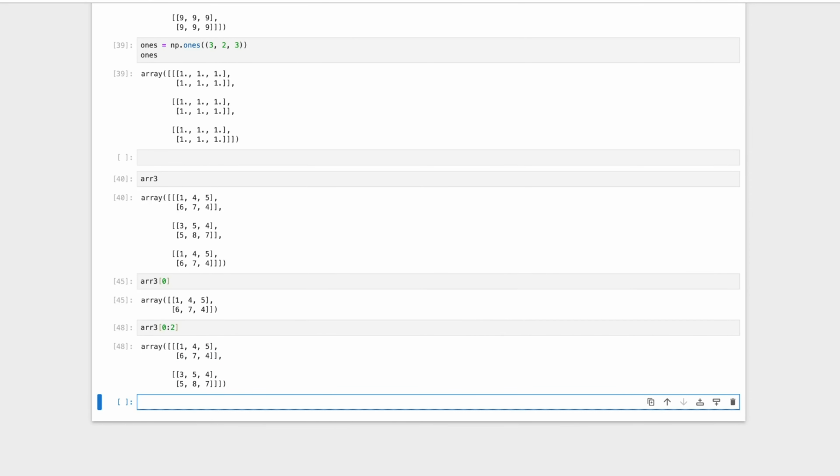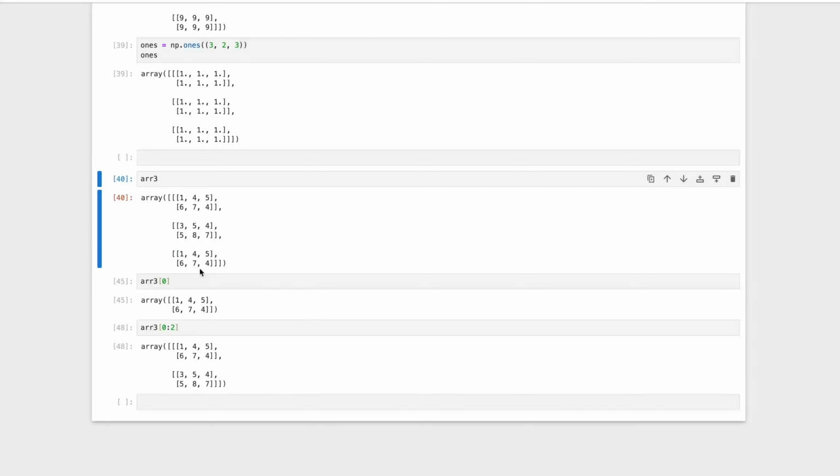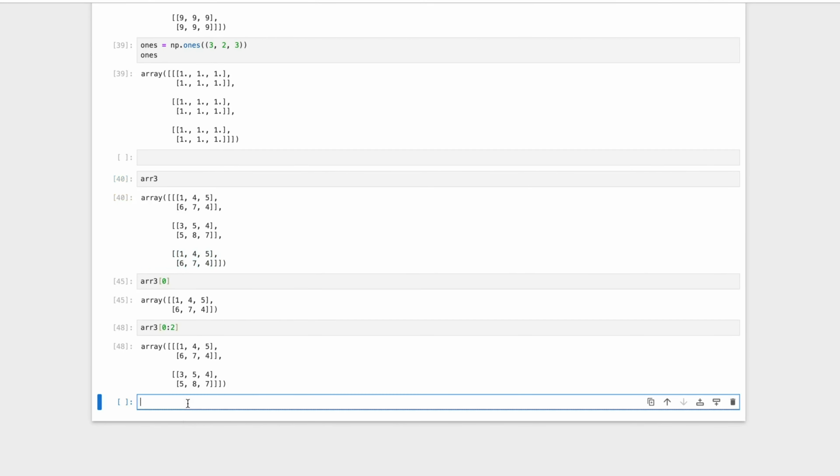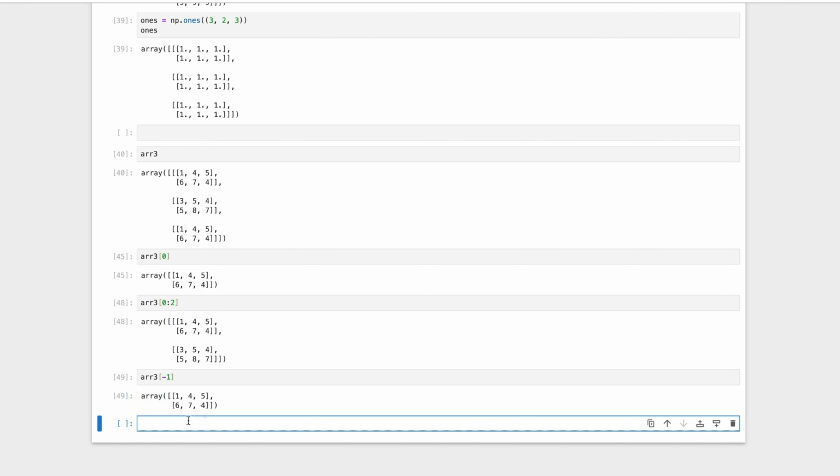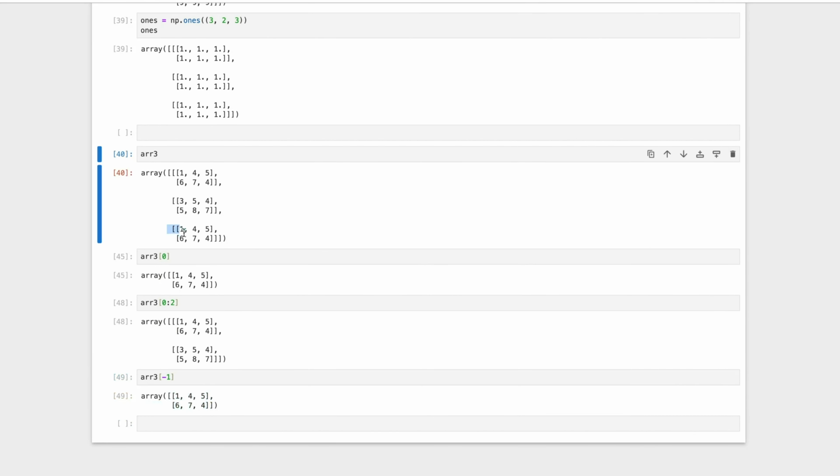Now, what if you want to get the last array? Simple. You can simply say ARR3 of -1. -1 is the index of the last element. Hit enter, and you can see this is the one.